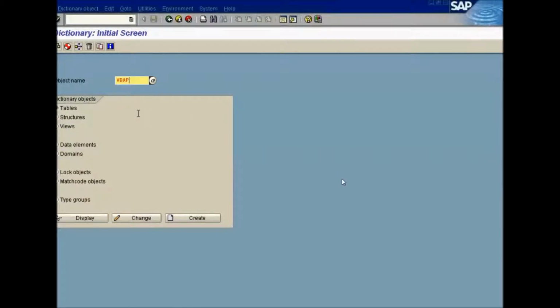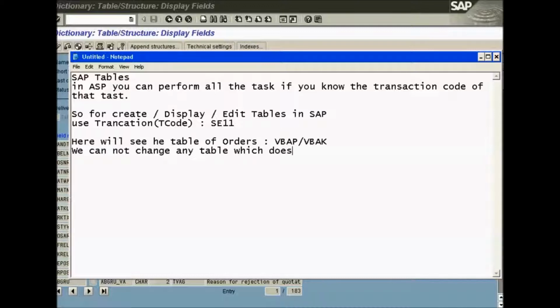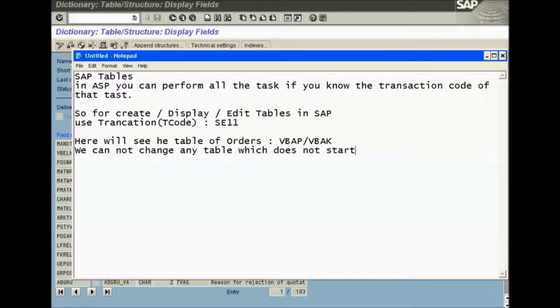I'm going to read through the table VBAP. This is the table which holds my sales document information, VBAP and VBAK. One is a header table and another is an item table in SAP, which holds my order related header information, and the other is order related item information. We can also see what are the different fields that are part of this table.